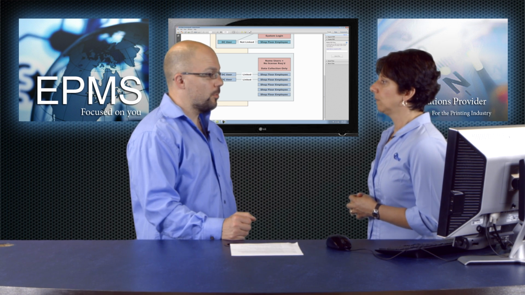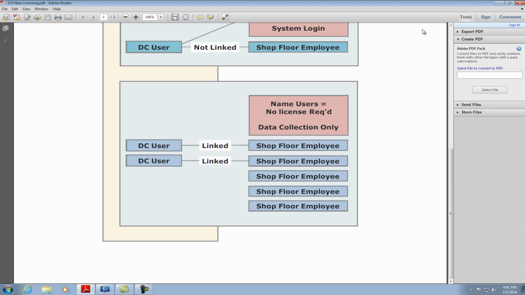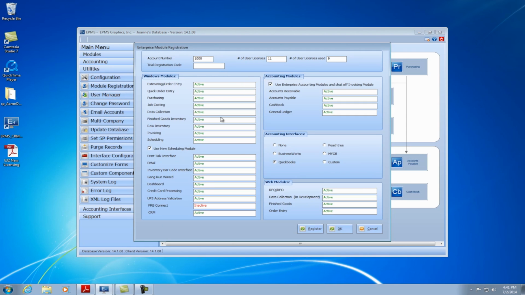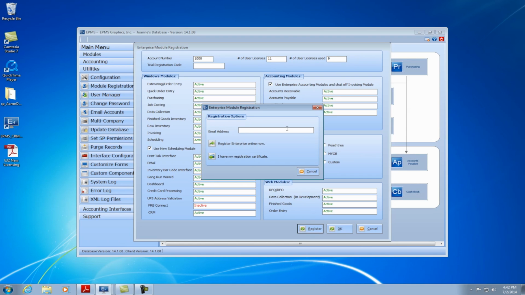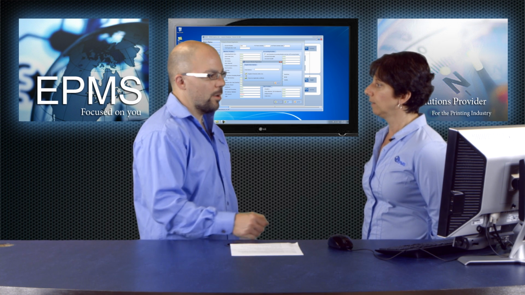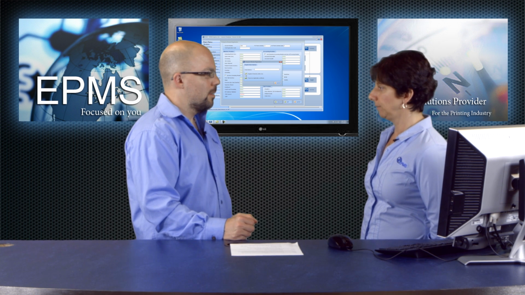Can we take a look at how to register the modules? Sure. Let me minimize this and let's go into the module registration. Now I've already registered this, so you can see I don't have codes here anymore. It just shows me what's active. It also shows at the top my account number, the number of user licenses I have, and how many I've used. When you first come in here, you'll just have to hit the register button, enter your email address, and click the Register Enterprise Online Now button, and that will go up to our server and register it for you. And that's bringing back the number of available users and all that stuff. Correct.